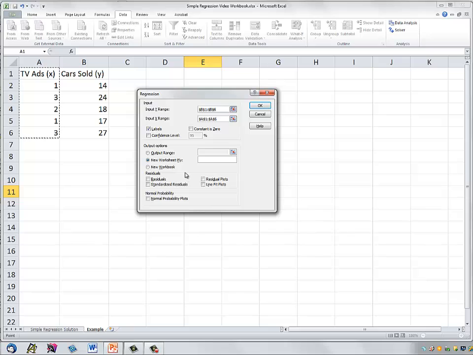Now down below, let's check a few more boxes that we're going to use to get some results here. We would like to see the residuals. Let's check that box. We would like to see a plot of the residuals. Let's check that box. And we would like to see standardized residuals. Let's check that box too. We're all done. We're ready to go now. The new solution will be displayed on a new worksheet, so that button is checked right there. And let's do it.